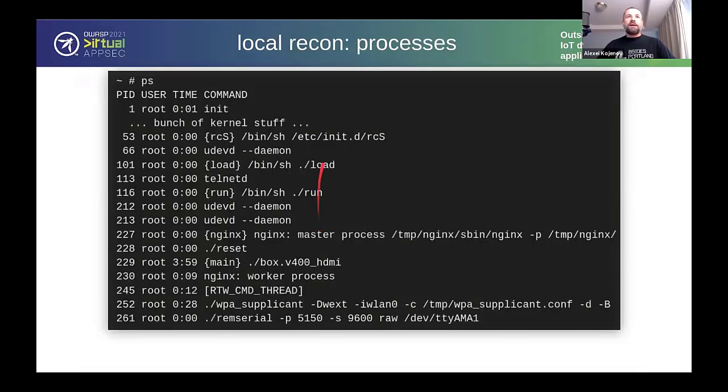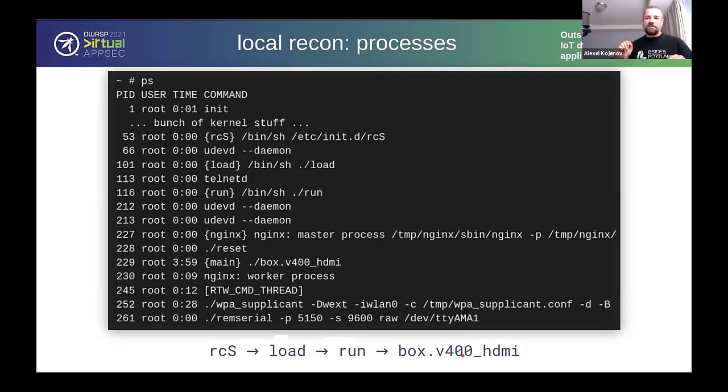Cool. I looked at the process list, and I was able to quickly reverse engineer their boot sequence. They had a couple of custom scripts like load and run, which would do some preparatory work, and then they would start this executable, which would stay running as long as the device is powered on. So I went ahead and modified this script, so when I reboot the device, I don't have the application running. I did this because I wanted to play with it.